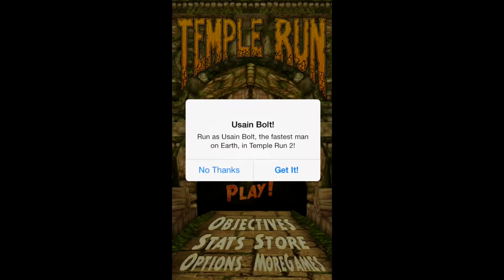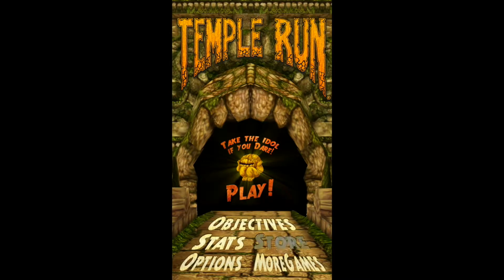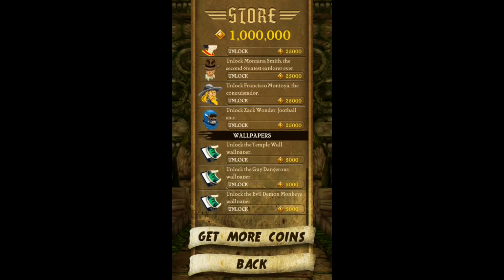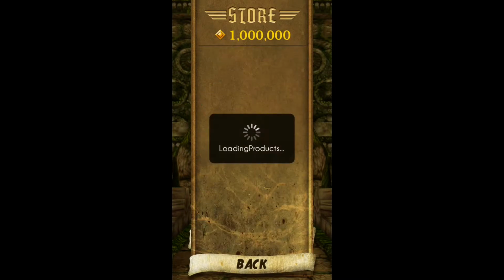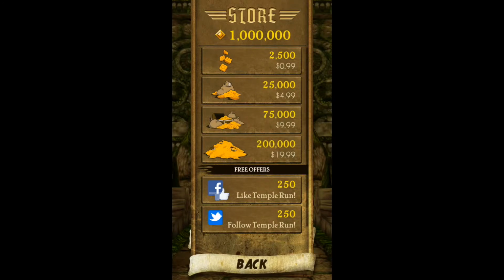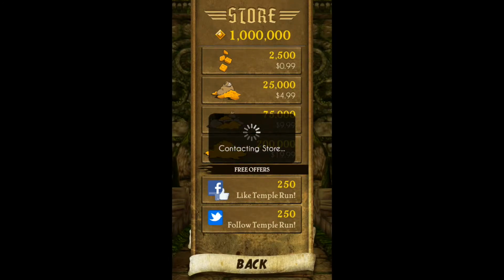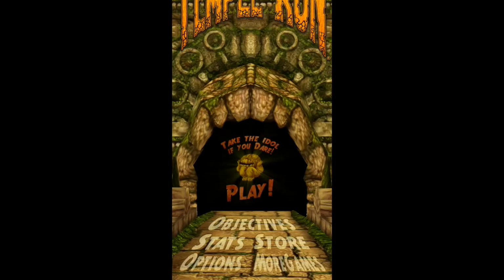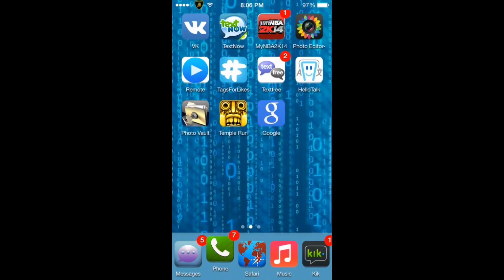So let's say we're playing Temple Run, and it works on any game. As you see, I have 1 million coins. We're just going to get more. I'm going to bleep out the part where it shows my information, because there's some weirdos out there. So it's going to open up, it's going to say type in the password, and as you see, I just got 400,000 there. It's going to say type in the password or hit cancel. Just hit cancel, that's all you got to do.